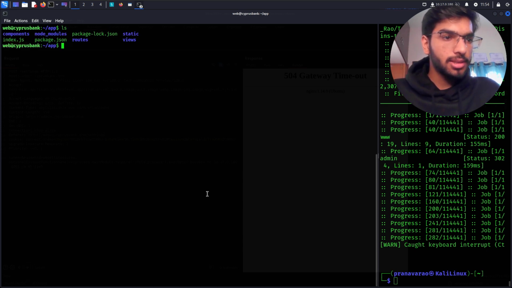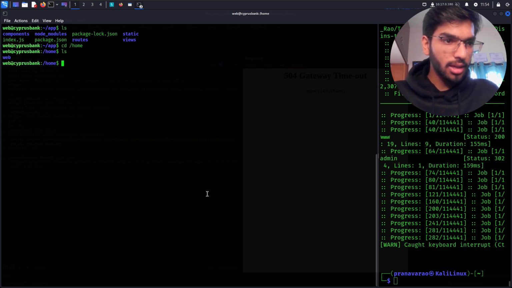Now ls, yeah, here let me directly go to the home directory somewhere. Then web, ls, cat user.txt. Let me copy the flag in here, then pass it to them. Right? We got the flag. Now the user.